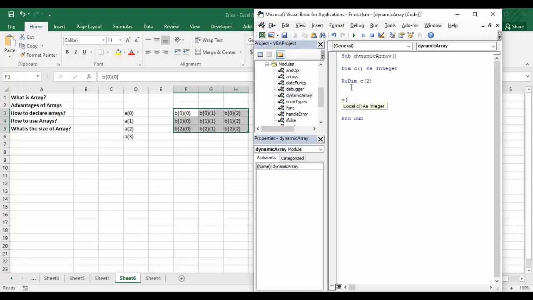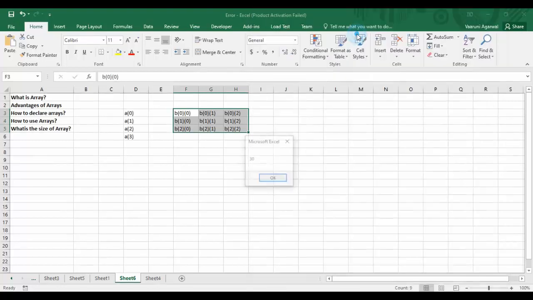Now you can assign some values to it. C0 is, suppose, 30, C1 is, suppose, 60, and C2 is, suppose, 90. Okay, then what we're going to do is use a for loop to print those values. I equals 0 to 2, next, and within this we are going to print the values through a message box, C of I. Now let's declare I as an integer as well. Perfect. Now let's run it.